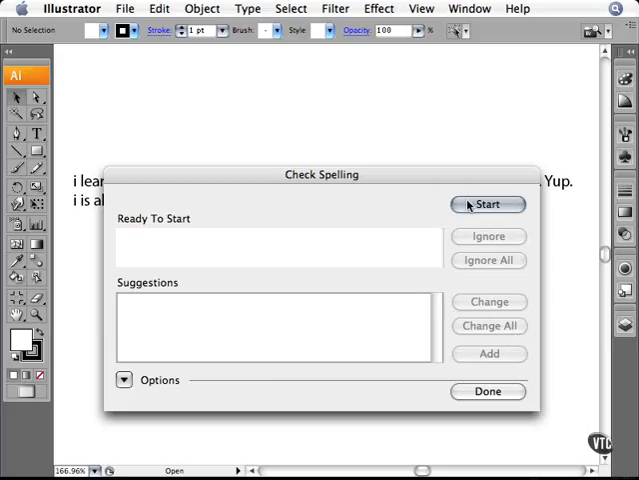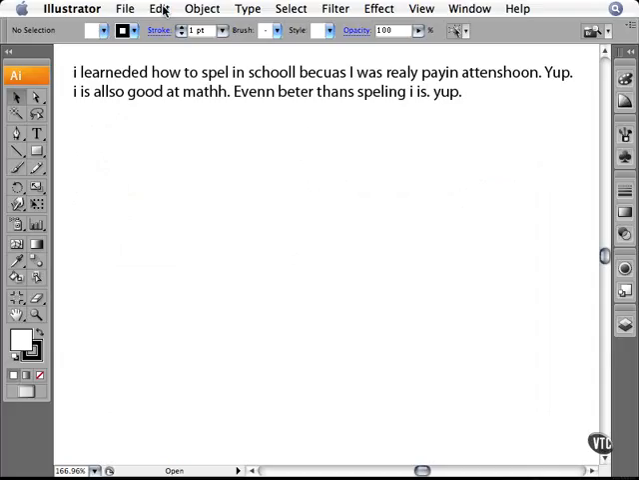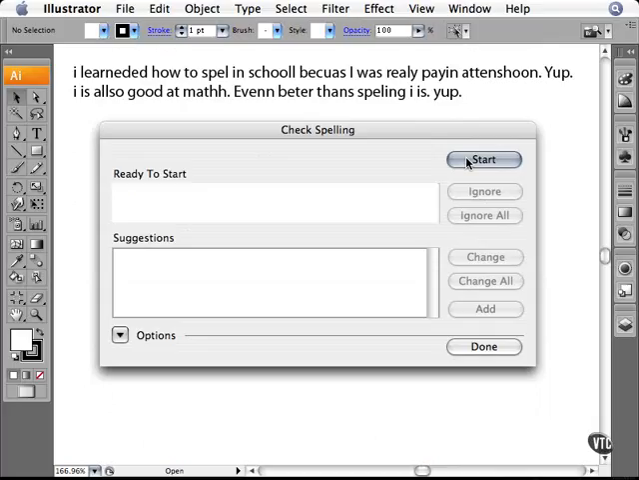Let's go ahead and hit start. Actually, let me go ahead and hit done first so I can move this sentence up a little bit. And I'll go back to my editing tools and I'll choose check spelling. Let's go ahead and hit start.